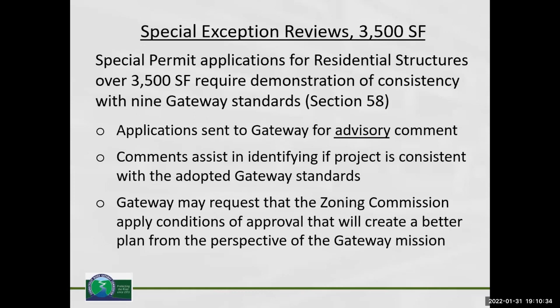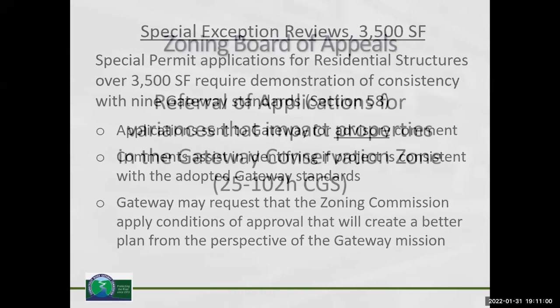Gateway has no authority to apply conditions in those cases, so Gateway will ask the Zoning Commission. This project is generally consistent, but what will make it better is if you condition an approval to retain all trees between the house and the river, or actually plant some more vegetation. So that's often the kind of letter you'll see from Gateway on that type of special exception application.